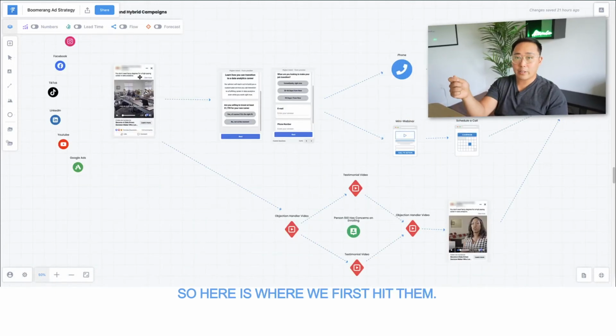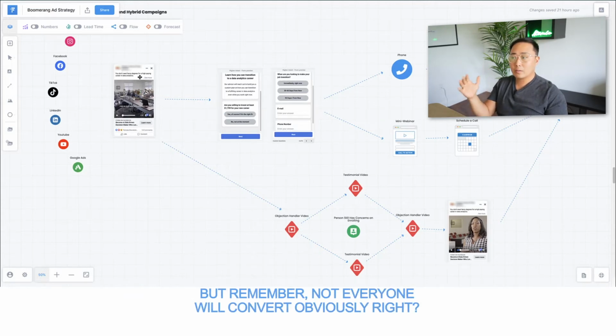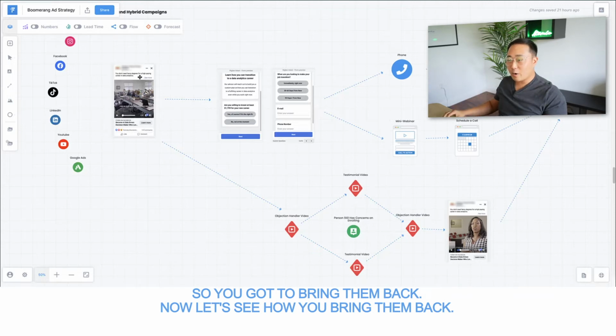So here is where we first hit them. But remember, not everyone will convert, obviously, right? So you gotta bring them back. Now, let's see how you bring them back.